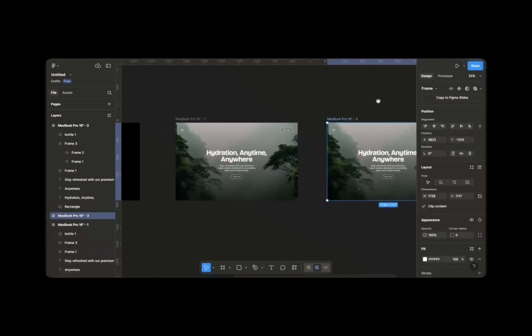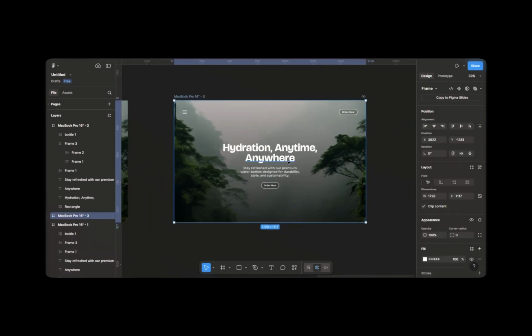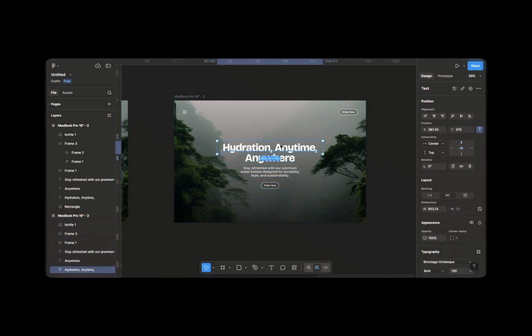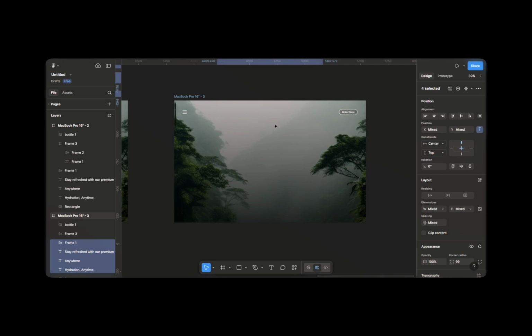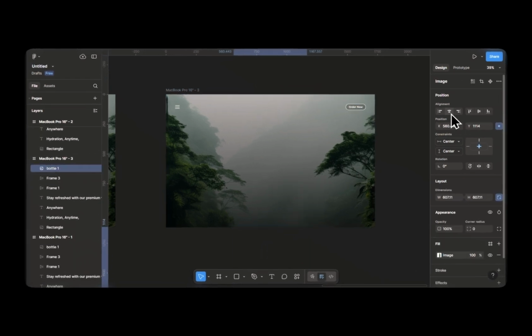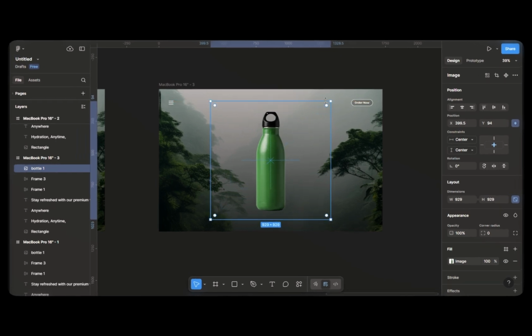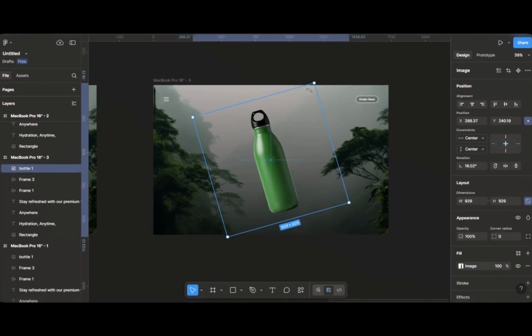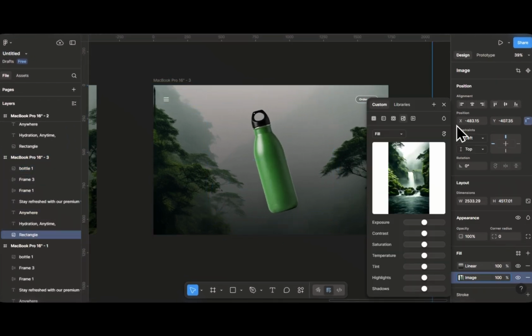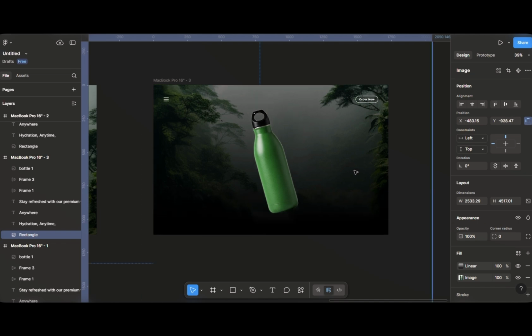Duplicate the first frame again. This time, move all the text up and place it outside the frame. Set its opacity to 0. Now, bring the bottle image to the center and align it properly. Move the background image slightly downward to create depth.